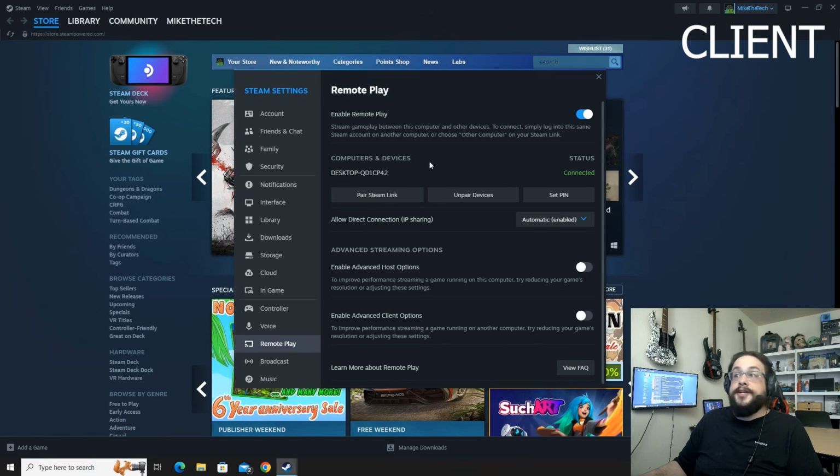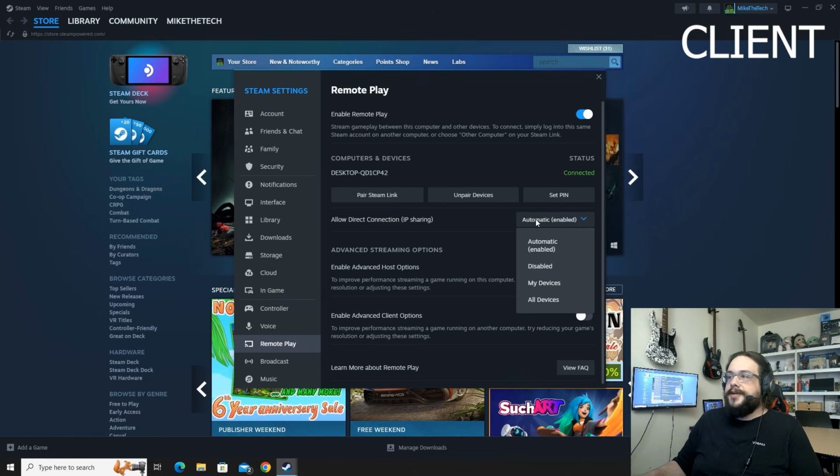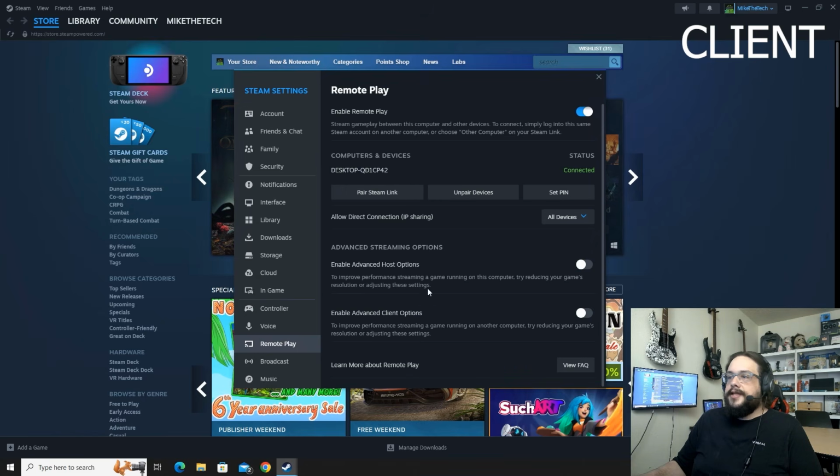And we're connected. This is because we're already logged in and authenticated. We don't have to apply a PIN or anything like that. That is for if you're using a Steam Link or another device that specifically connects directly, like a Steam Deck. Just like before, we want to allow direct connection IP sharing for all devices. And then this time we're going to enable advanced client options.